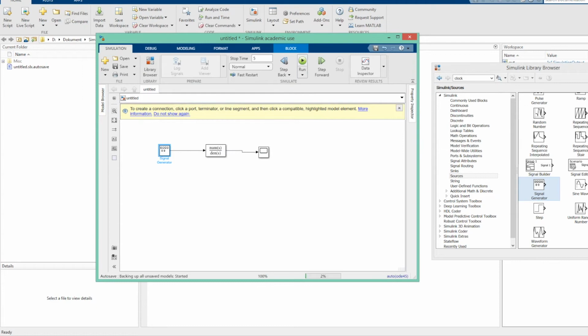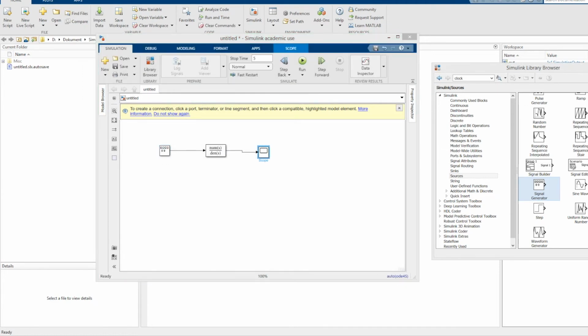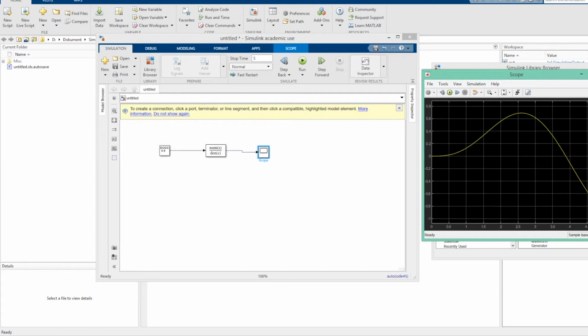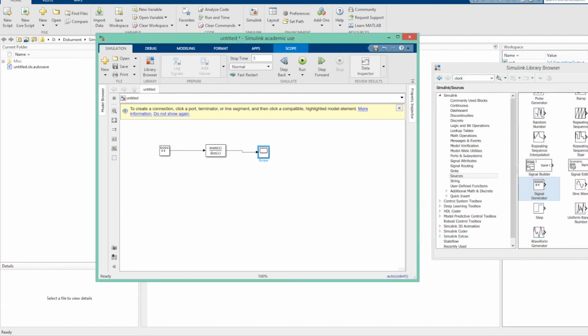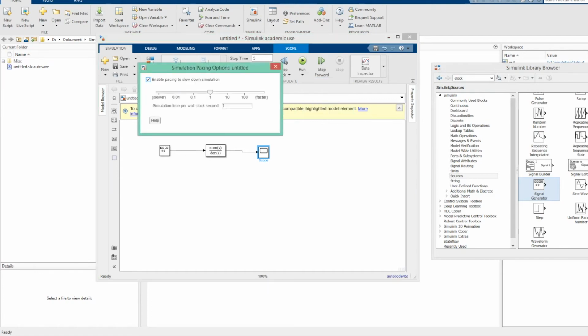So if I run the simulation, yeah, you can see that I should probably choose a longer stop time, so the initial transient disappears. But another option for us, in order to watch the simulation in real time, is to go here below Run, click Simulation Pacing, and then check this box.